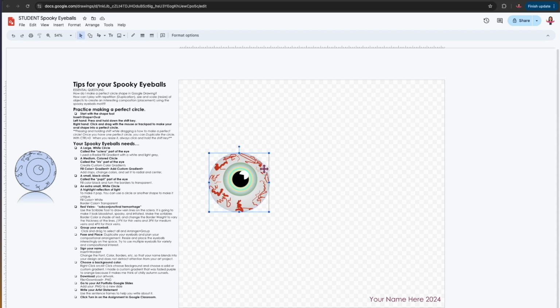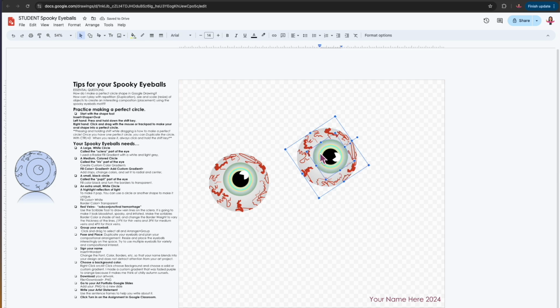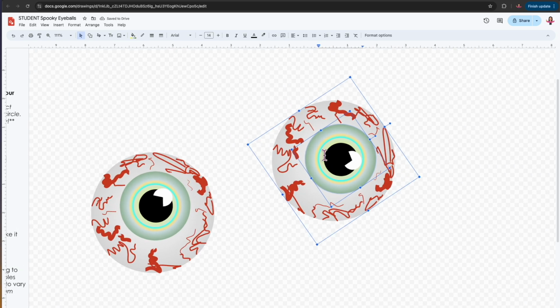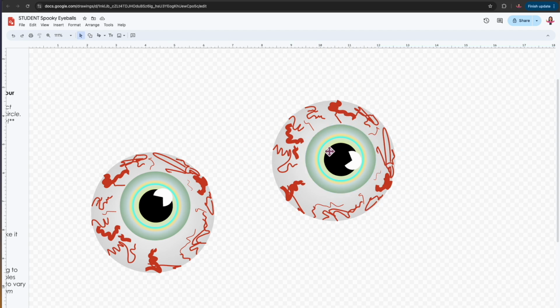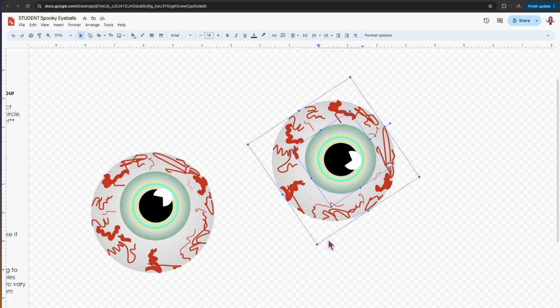So now that I have my grouped eyeball, I can duplicate my grouped eyeball. I can rotate my grouped eyeball, and I can even double click and see how there's two bounding boxes. Because there's two bounding boxes, I'm not clicked on the eyeball, but I'm clicked on the iris.